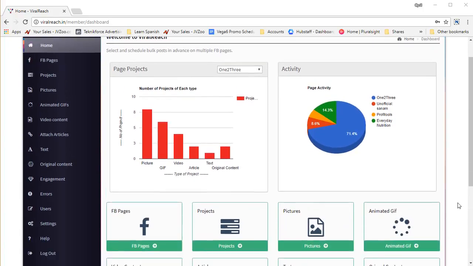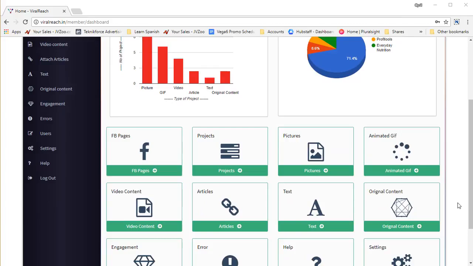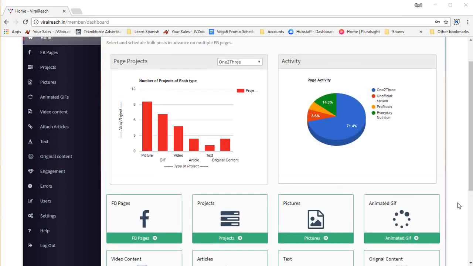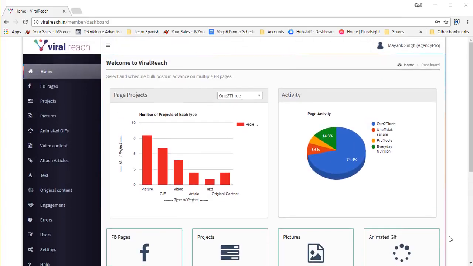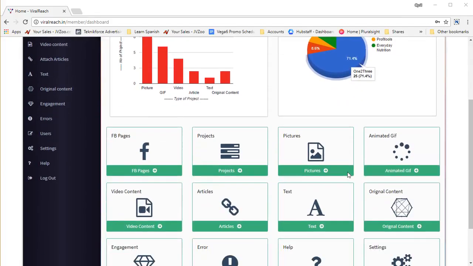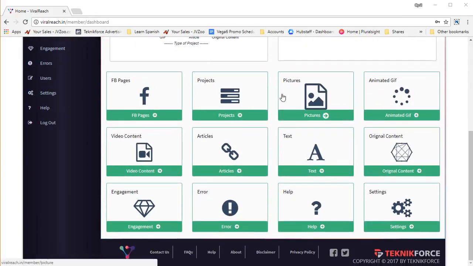In this quick demo, we are going to show you how ViralReach works and how it can generate a lot of traffic for you 100% organically. When you start ViralReach, you'll be taken to the dashboard where you will see some of the activity on your pages, the campaigns that you're running, how many posts you've made, and so on. And if you scroll a little below, you will see all the options available to you right on the dashboard.